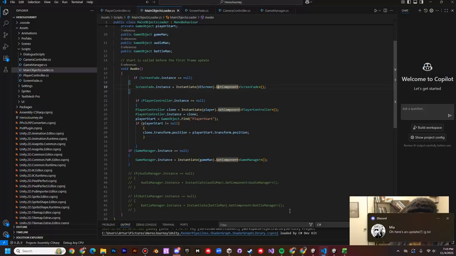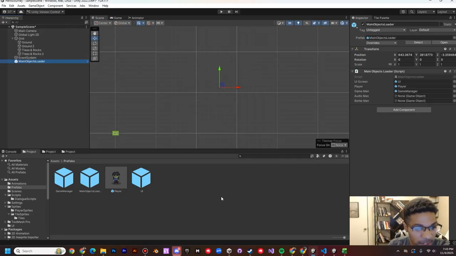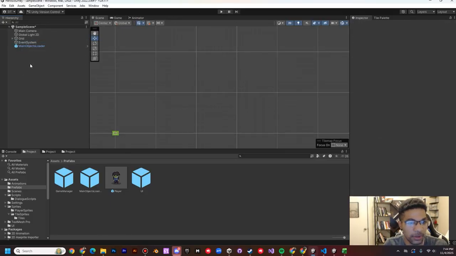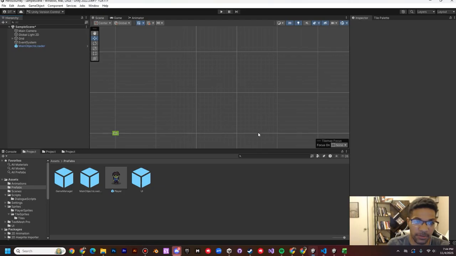Anyways, let's move on to the dialogue scripts. Is that everything that we need to do? I guess one thing that we should also do before we get into dialogue is create a player start object, because that is where it's spawning the player in the main objects loader. It's finding an object called player start and putting the player in that position.